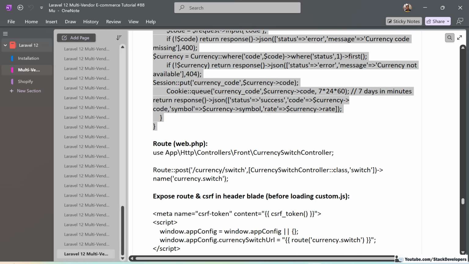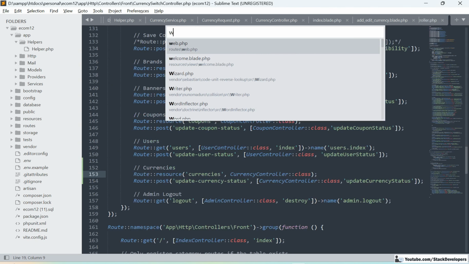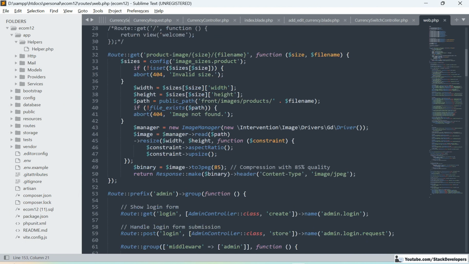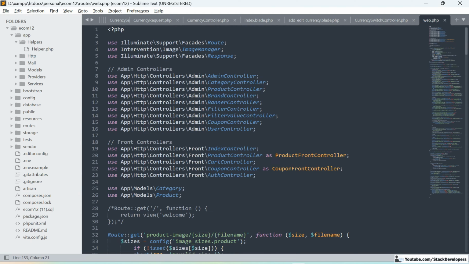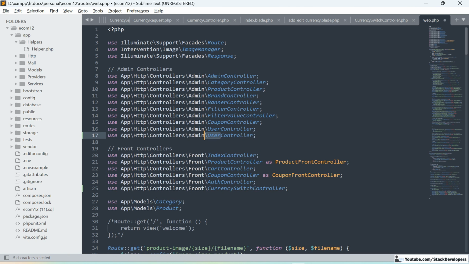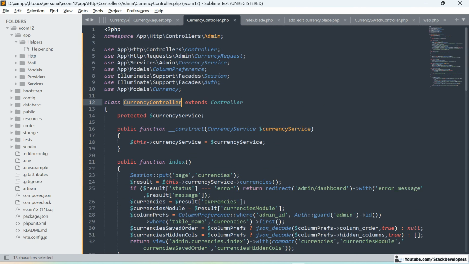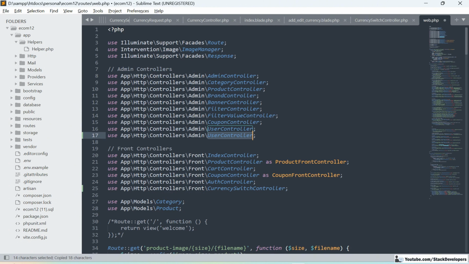Okay, so now we are going to add its route as well. Make sure that we are required to add the currency model, that currency controller here at the top. For front we are going to add this one, and here also we are required to add that currency controller that we have created earlier, this one. This currency controller also we are going to add here at the admin.